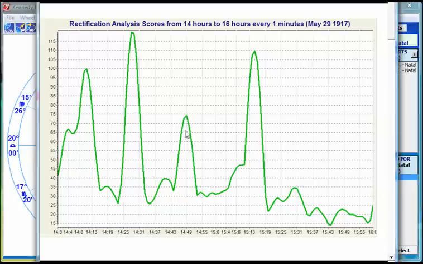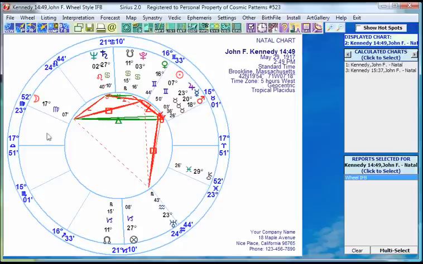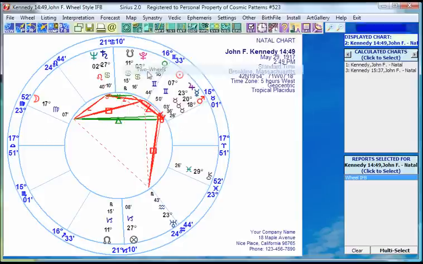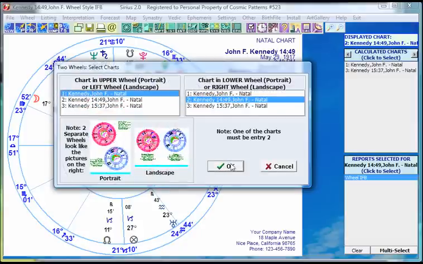According to the 1449, according to the rectification using transit to natal, 1449 is one of the possible times. Also 1515. But let's just look at 1449 as an example. If he was born at 1449, he has 17 Libra 51 rising. I could put these two wheels next to each other. I'll put his natal on the left, the 1449 on the right.